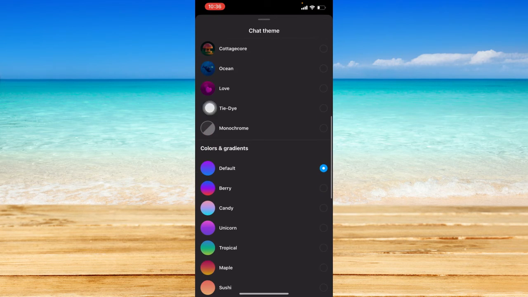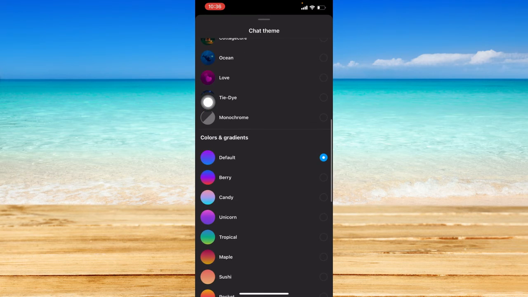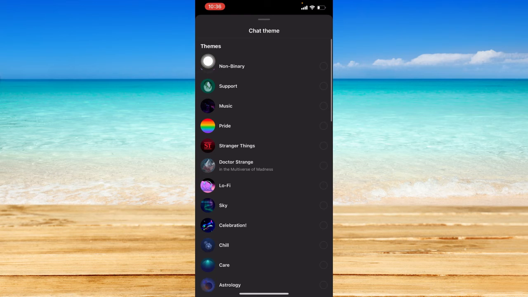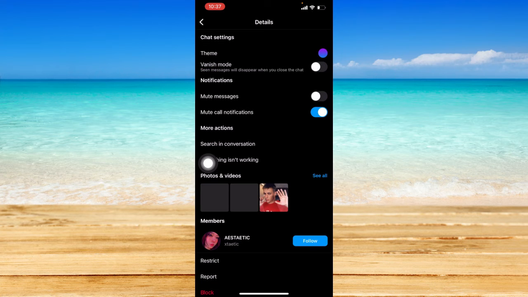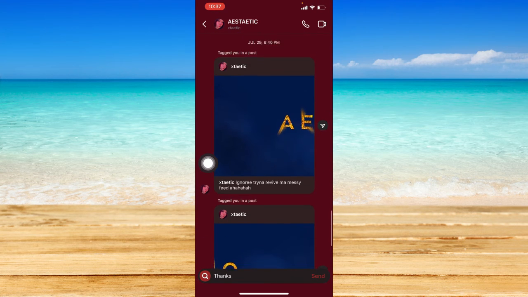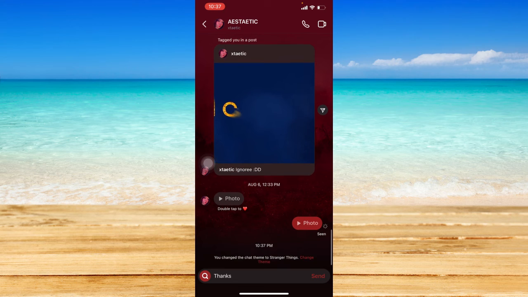You can either just choose from these colors and gradients at the bottom part of the list, or there are also specific themes that you can incorporate to your chats. For example, I'm gonna choose Stranger Things, and when we go back, that changes the chat color to red, and there's also a specific background. So you can just choose from those themes, and that is how you can basically change Instagram chat color.